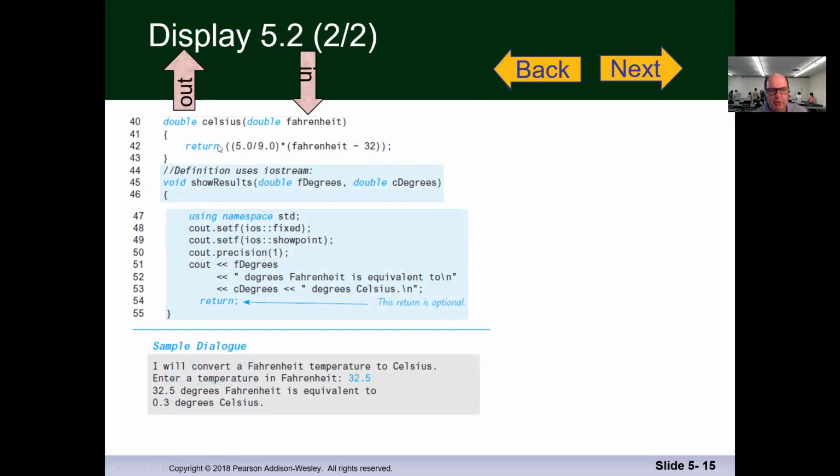Celsius coming out is going to be a return value function that we can have an expression after it. So we have this whole expression after it that's going to return, and when we call this, the function call is going to be replaced with the result of this, and we are putting 5.0 and 9.0 to be sure we get the decimal point and it's not integer divided by integer.